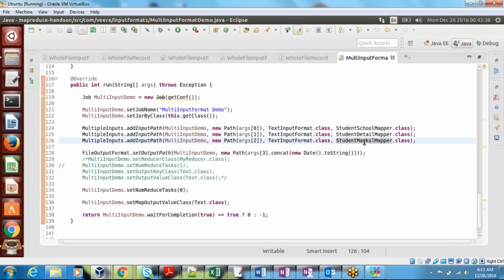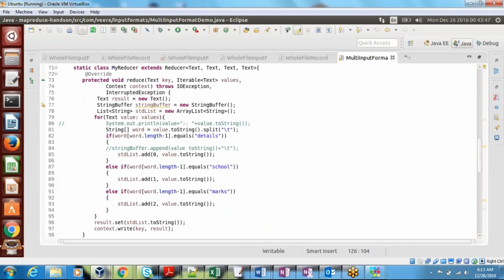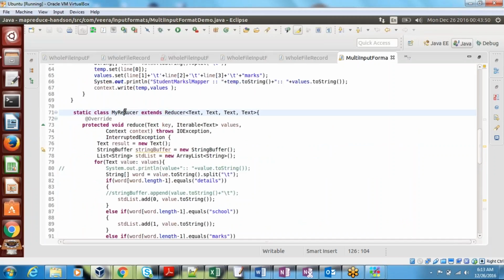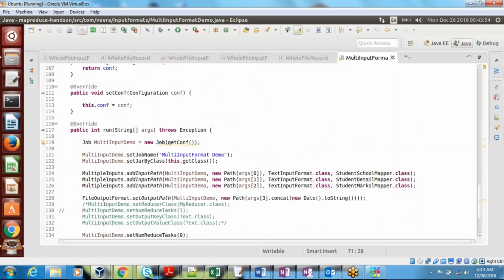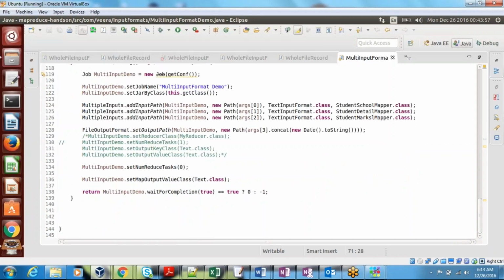All three different mappers will get processed, and all the output will move to your reducer, and the final output will be emitted. But if you want to check whether it is getting processed by three different mappers or not, you can set the number of reduce tasks to 0, and you can test it. Okay, you can test it.